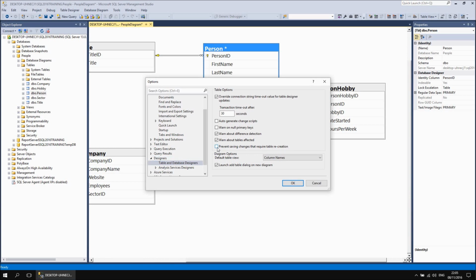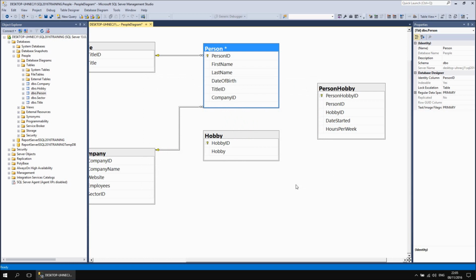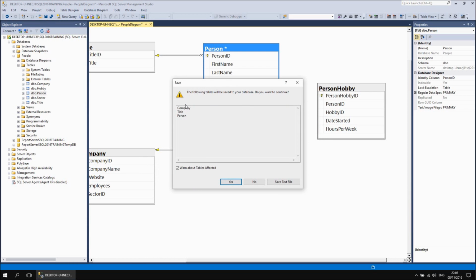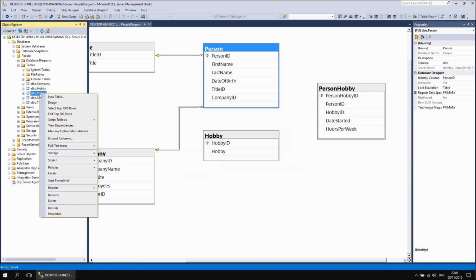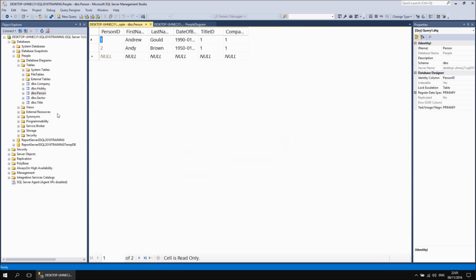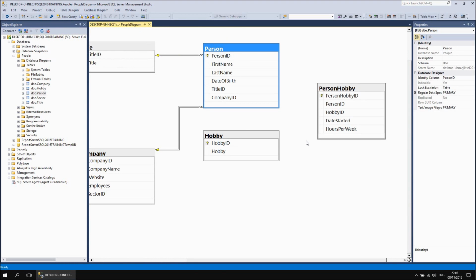If I simply uncheck that box and then click OK, I can then hit the Save button in the diagram, and it will warn me that I'm about to save 3 tables, company, title and person, and if I click Yes at that point, it has saved the table, added the primary key and the identity column, and retained all the data that was previously in there. Just to prove that, I can right click on the person table and choose Edit Top 200 Rows, and I'll see that I've got my existing data as well as the new person ID column. So let's close that one down and then just go back to the diagram view.